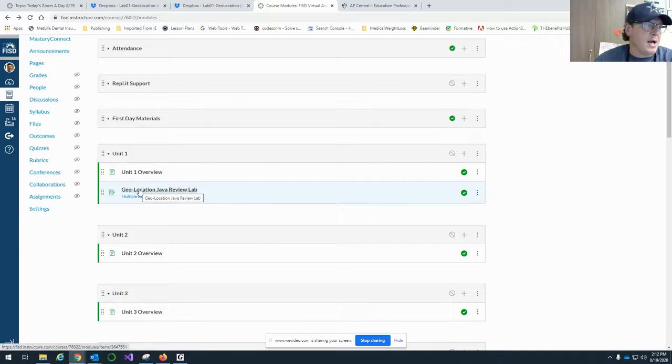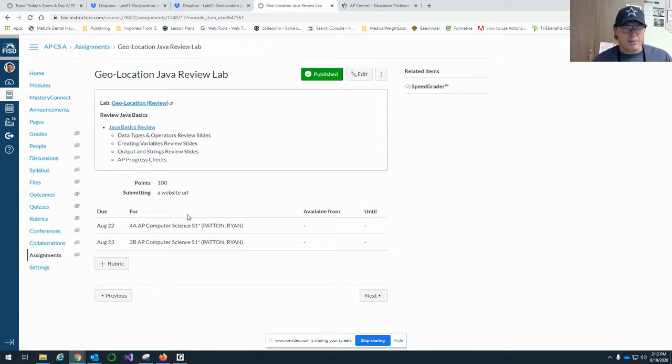So right here, this is the actual lab file that you'll be going to, which is the assignment. You click on this, and it brings you to this happy little page. Here's where you're going to find two links. One link takes you to a Google Doc, and the other one takes you to a Dropbox that has multiple different review presentations for you to go through to help remind yourself how to complete this lab. This is all basic Java that you learned in pre-AP or your other courses.